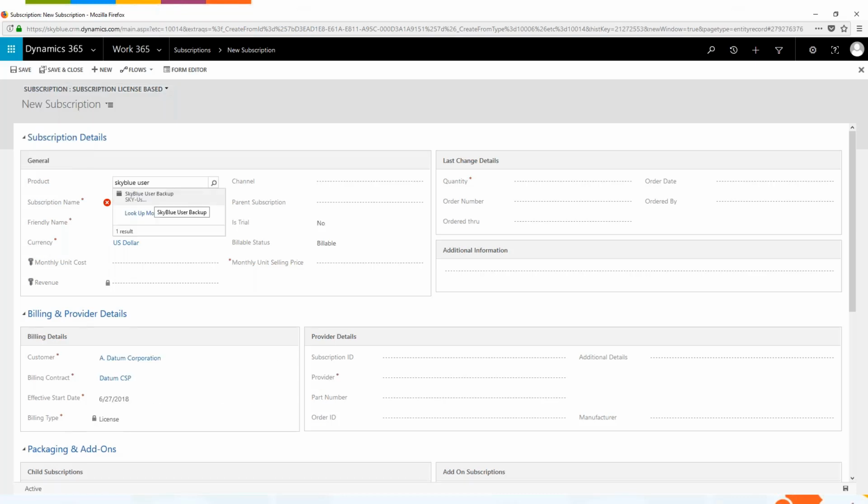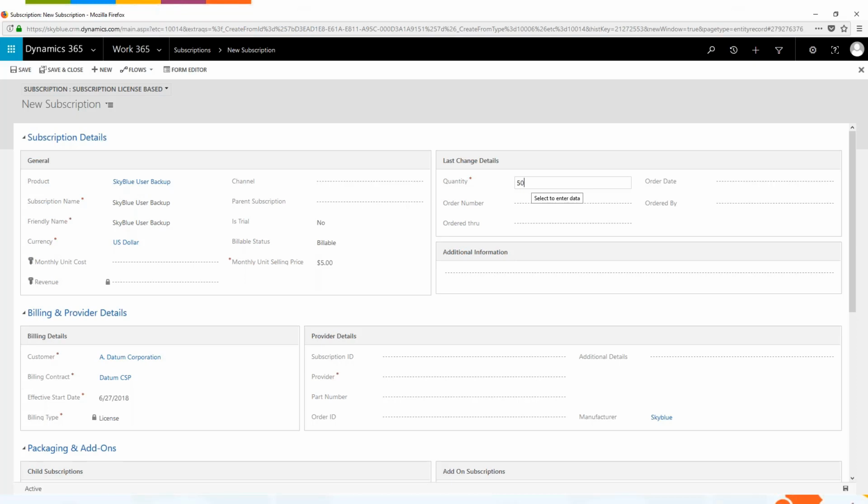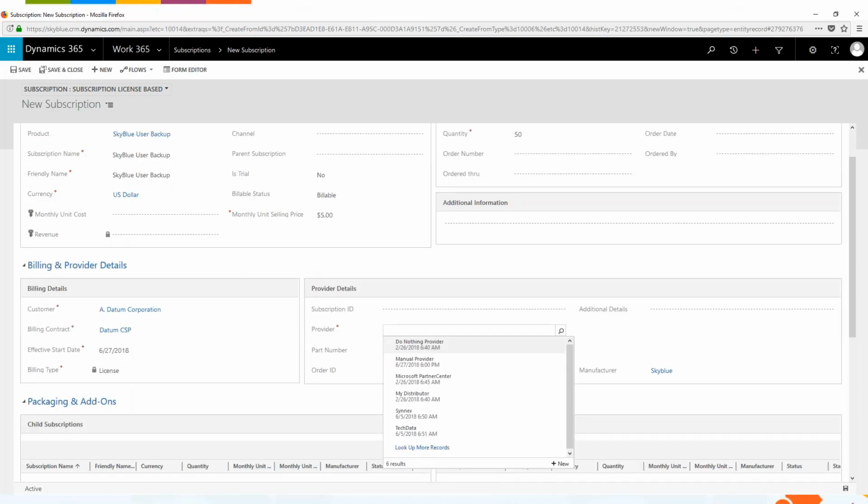So I look up the product from my product catalog. I find that I have the Sky Blue user backup already set up in my product catalog. All right, I've selected that item and the system automatically populates some of the fields like pricing, the subscription name. All I do at this point is enter the quantity. I've done that. The next step for me is to select the provider.